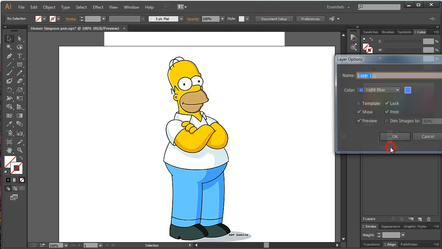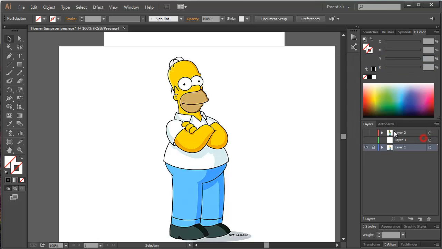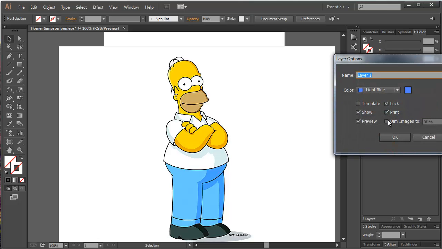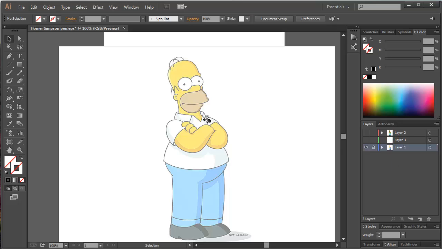Okay, now another trick is to double click on the little image on the layer. So right here, if I double click there, I can dim the image to 50%, and then I can see my strokes a lot better. So that helps as well.